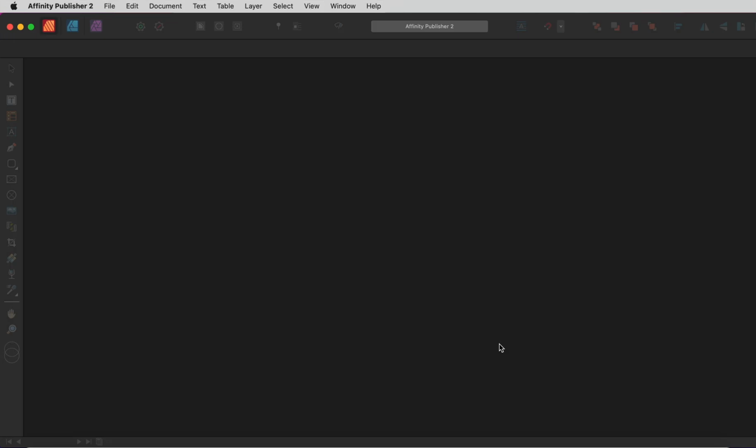What's up, my friends? Today we're going to be working in Affinity Publisher. I'm going to be using a Swiss style grid to create a digital product. And by the end, we're going to end up with something that looks like this using Affinity Publisher.